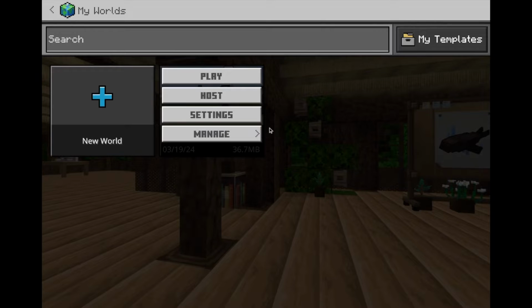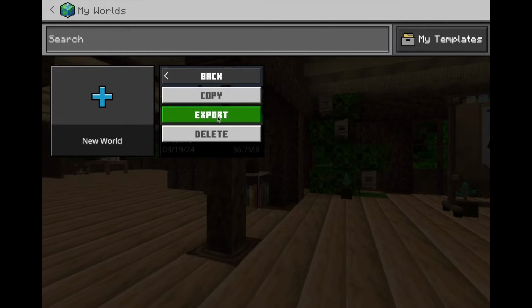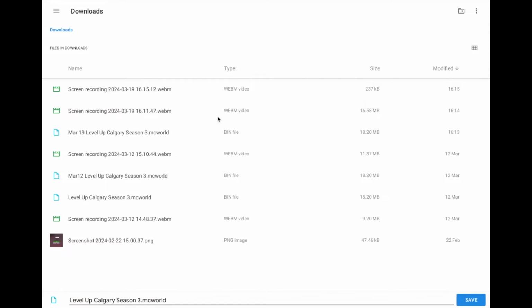Clicking on it once will bring up this menu, and we want to manage this world and select Export. This will bring up an additional dialog box going directly to your downloads folder where you can specify the name of the world, making sure that you don't change the last extension here after the period. We want to make sure that this world is able to be opened in Minecraft after we save it. Once you've chosen your name, you can click Save.